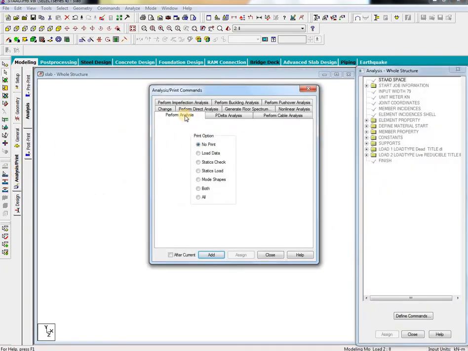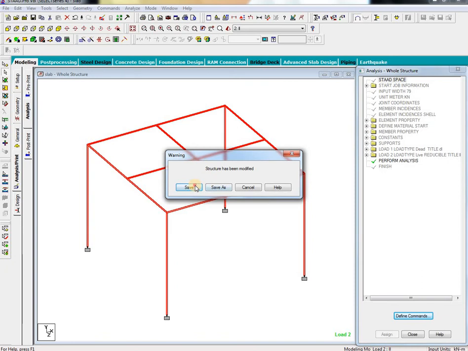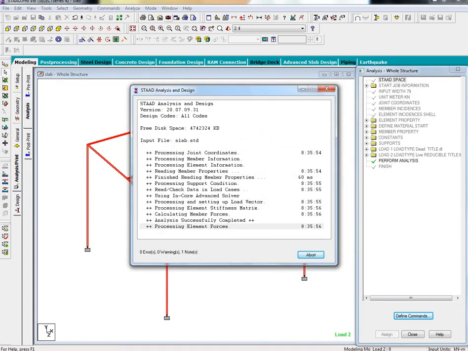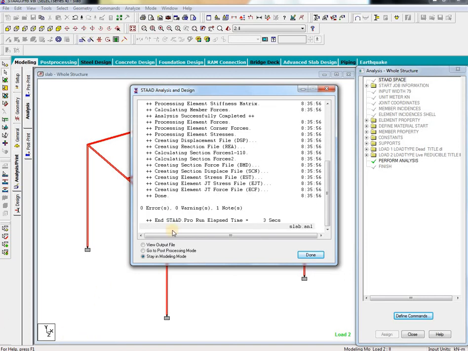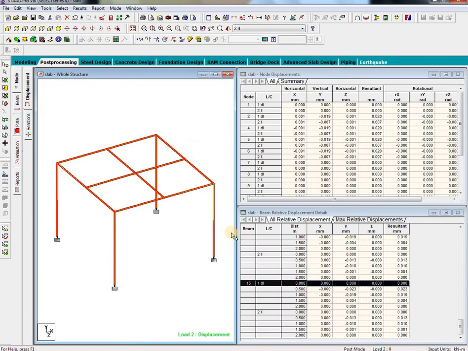Finally, go to the analysis and print option. Perform analysis, add, close. And then go to analysis, run analysis, save. See, our model has 0 errors and 0 warnings. Then go to post processing mode, done. Select both load conditions, apply, OK. Then we check the deflections of the plate. See, this is our deflection.